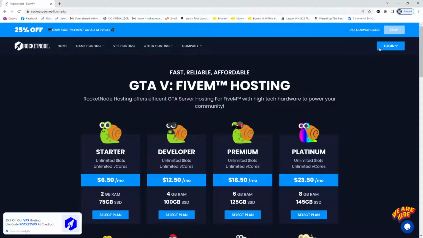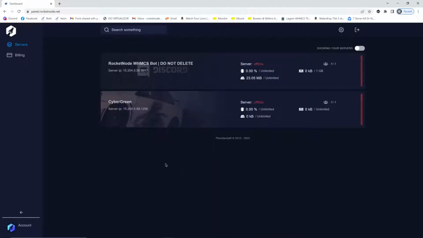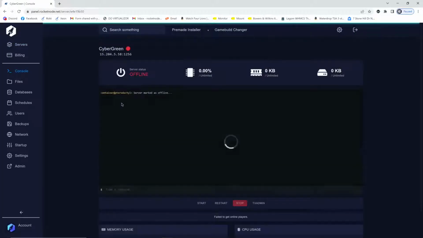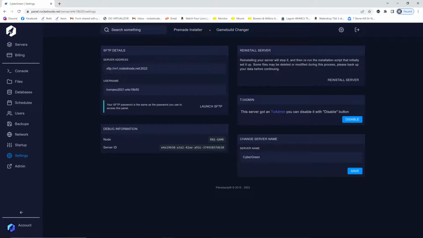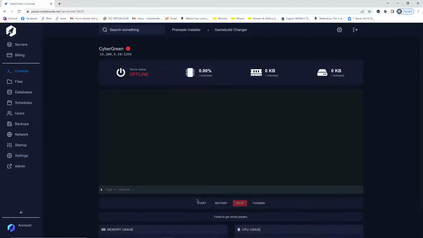Once you have that done, you're going to click Login and Game Panel, and it will bring you to the Game Server Management. Make sure you expand this bar on the left side so you can easily navigate through the panel, and you're going to click on your server. Once we do that, we're going to go to Settings, and TxAdmin is going to say the server has TxAdmin. Yours is going to say it does not, so I'm going to click Disable, but you're going to click Enable, like I just did. Once you do that, you're going to go to the console and click Start.